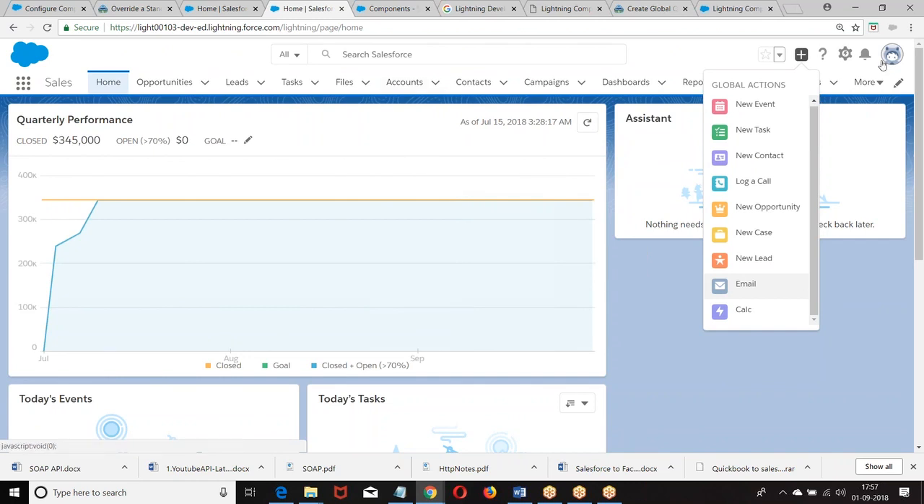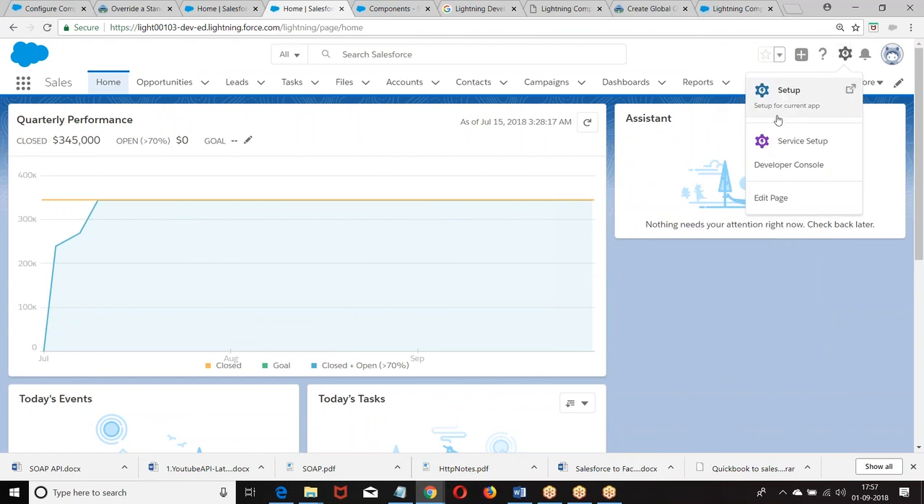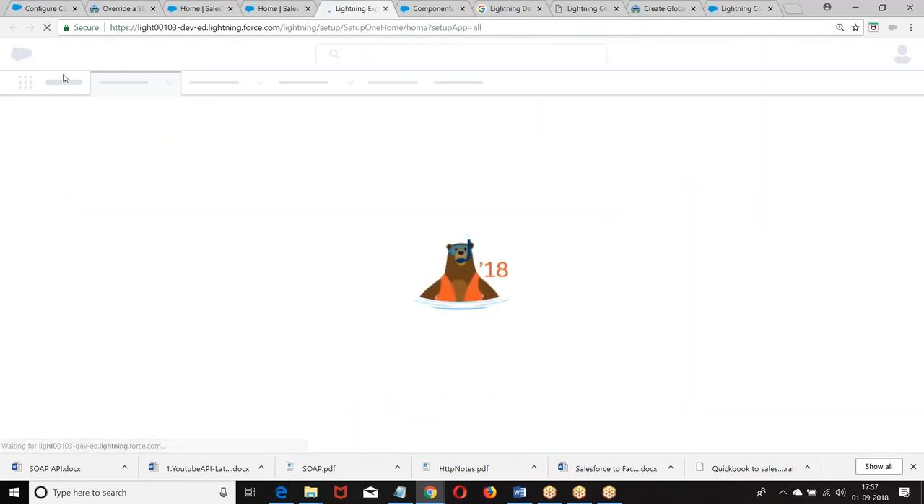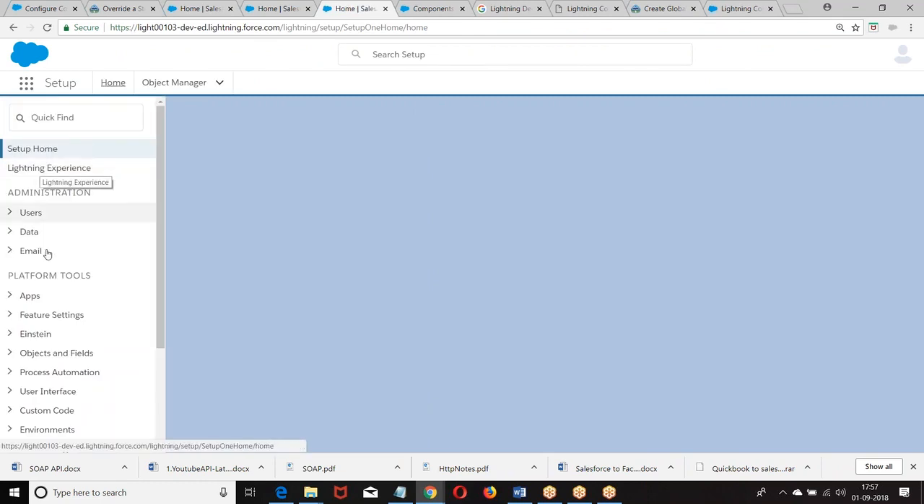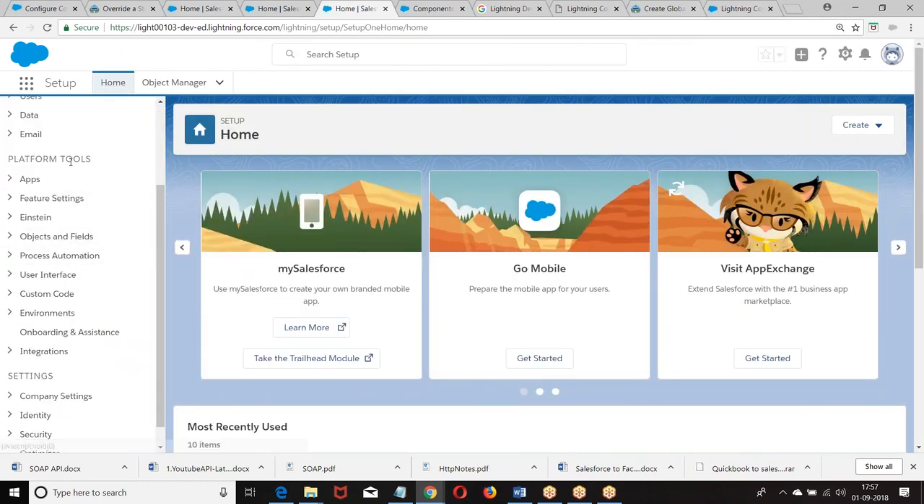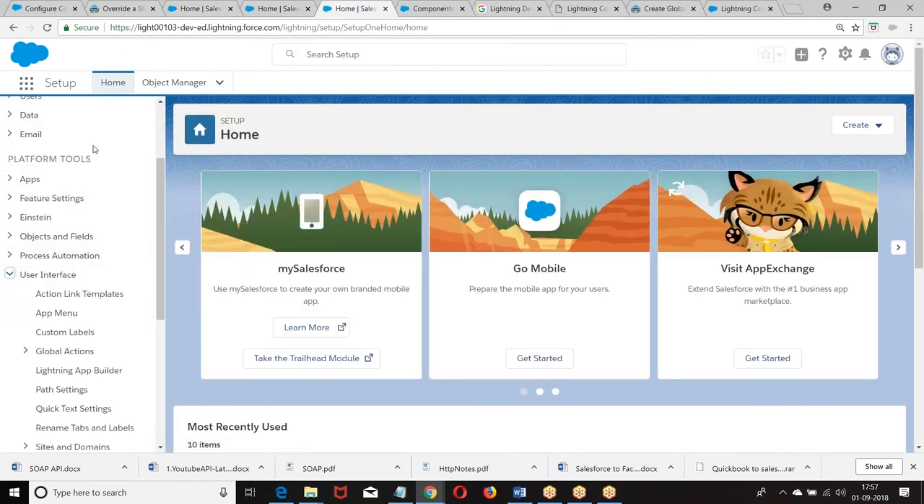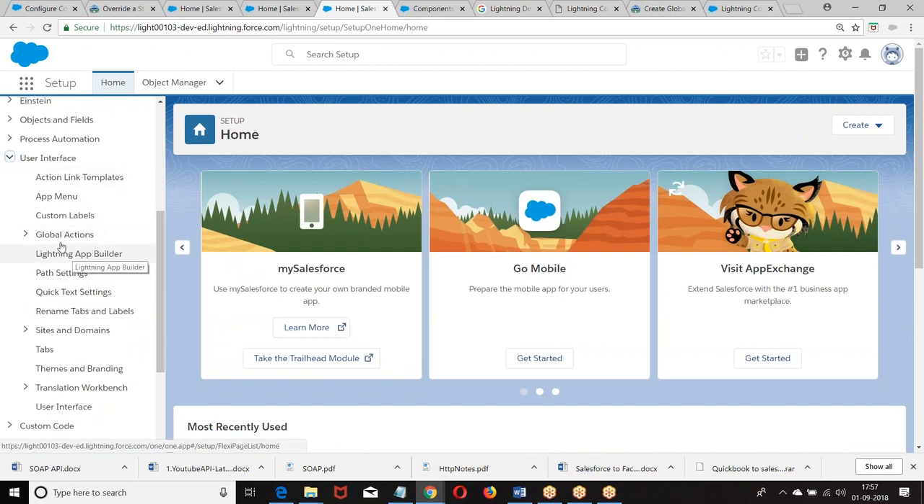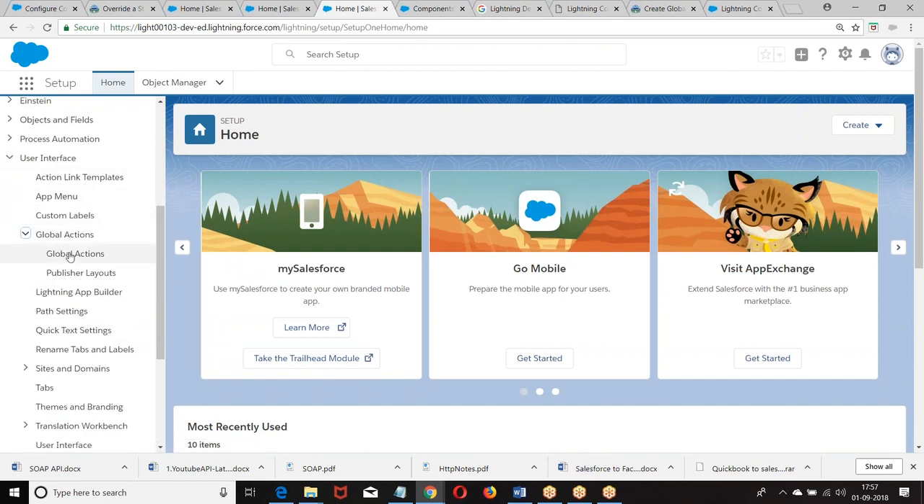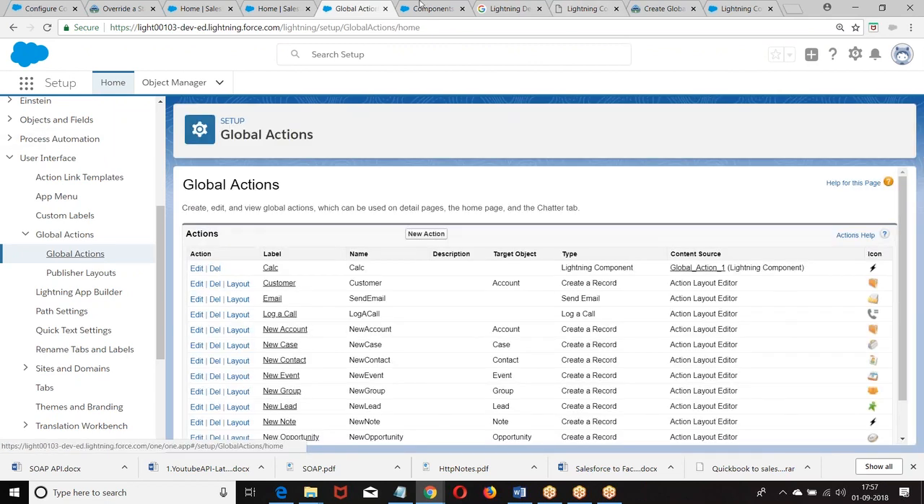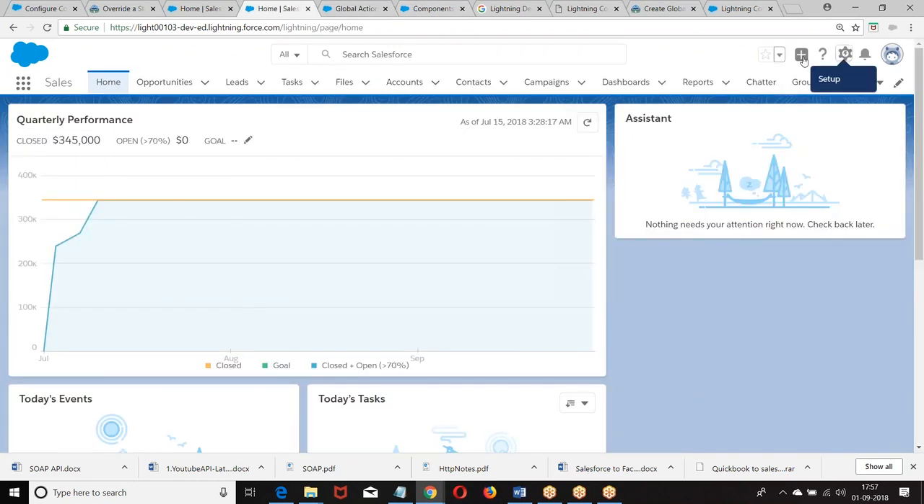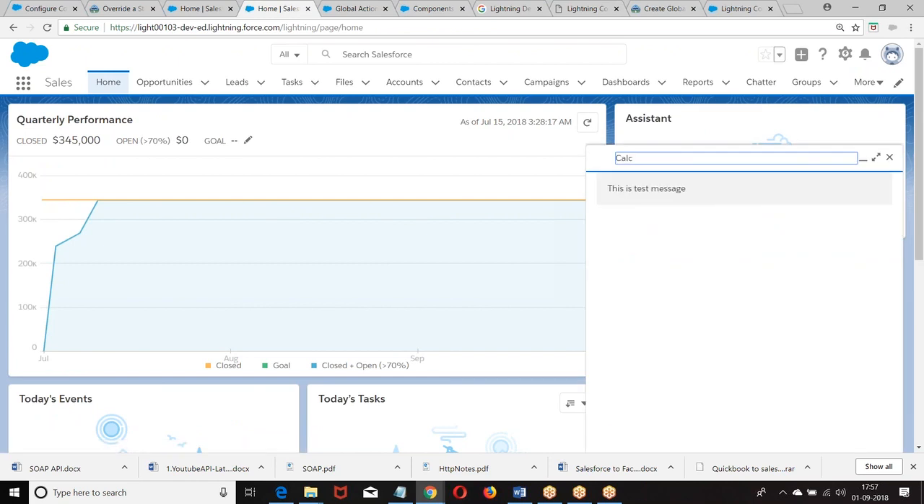Okay. So let us create one more time. So what is the way of creating the global action? So setup, platform tools, user interface, global actions. I'll remove the Calci option first. Okay. So Calci. What happened? A new menu is opened in the screen.